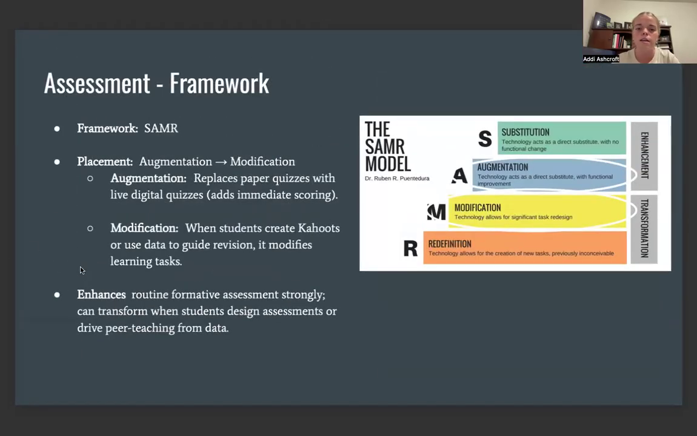In terms of the SAMR model, Kahoot ranges from augmentation to modification. It augments learning by replacing paper quizzes with live scoring, and it modifies tasks when students create quizzes or use data to improve learning. So overall, it enhances assessment and can transform student engagement.